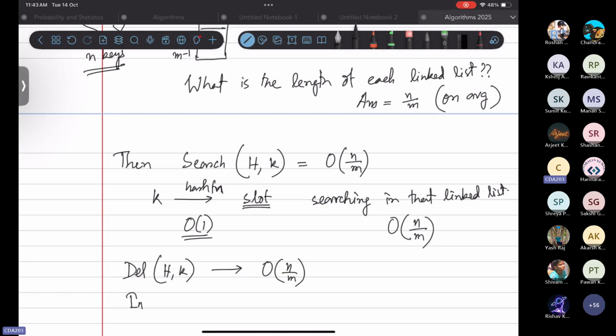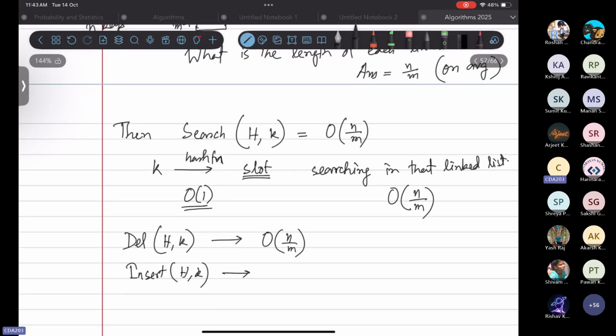How much does insertion cost? When I have this key, I always use the hash function, which tells me in which slot I need to insert it. Once I know that slot, I can simply insert that element at the beginning of that linked list. So that costs me constant time.